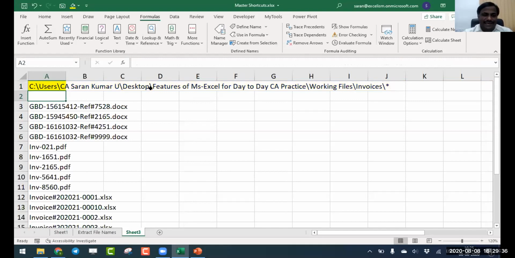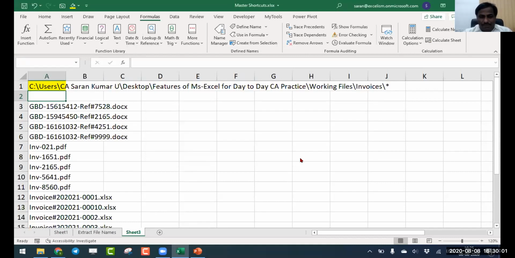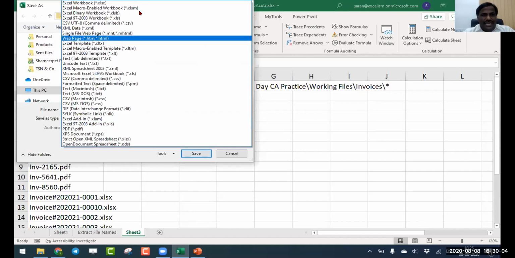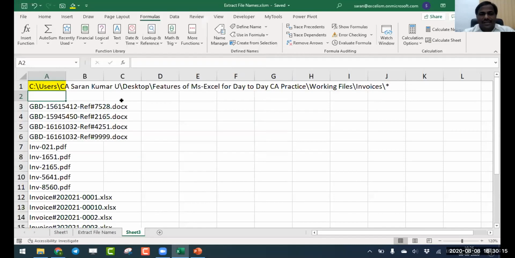How simple it is. Is there any great formulas we are writing here? No. It is a very simple function. But you must understand one point: when you are trying to use something which is a macro related function, you have to save this file as .xlsm. Otherwise, when I'm trying to save this file, you get a pop-up message stating that the following features cannot be saved into a macro-free workbook. So let me save this file in .xlsm. Only in this format macros will be stored. Now let me take this as extract file names as the Excel file name. How simple it is.